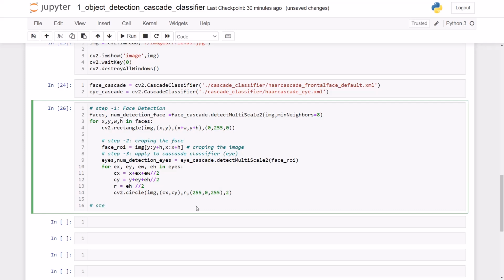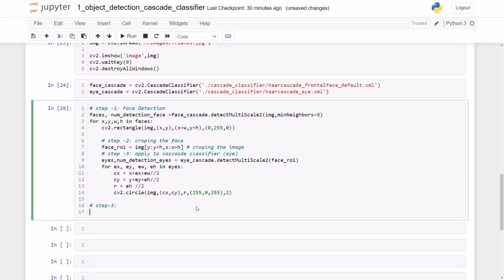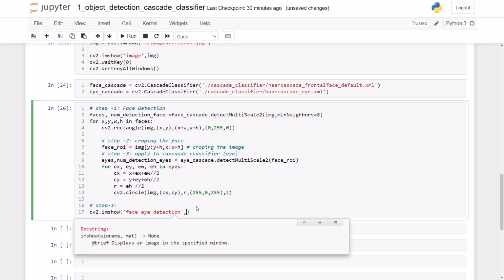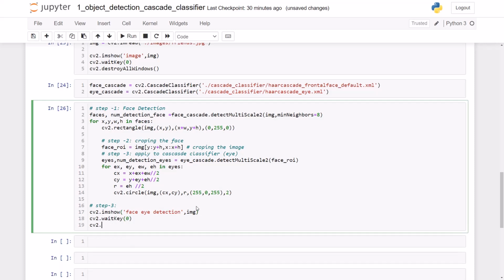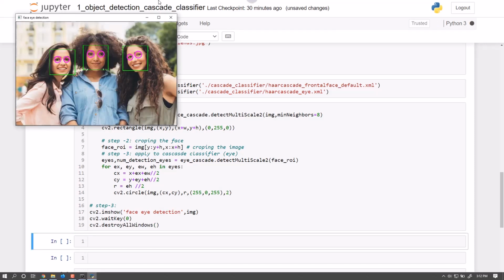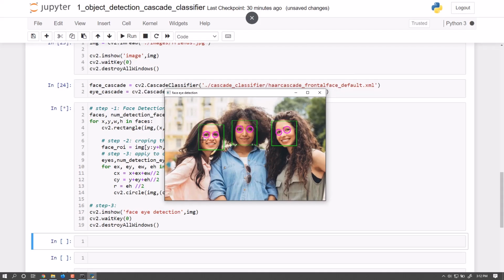So what's the next step? Obviously display it. So cv2.imshow, and this is face eye detection, comma, we can get the matrix, and the matrix here is basically the image, img, and cv2.waitKey of 0, and cv2.destroyAllWindows. Execute it. That's it.